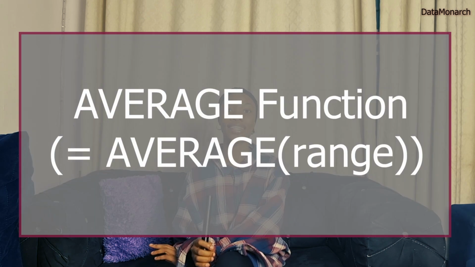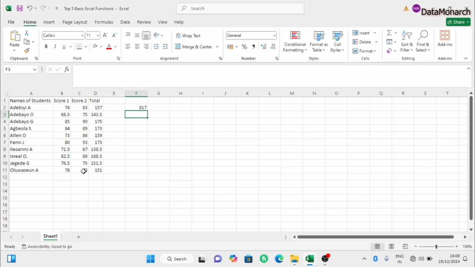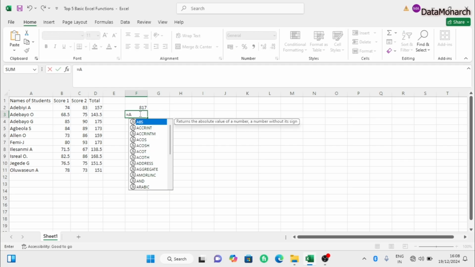The next basic Excel function I want you to know today is average. Just as the name implies, it helps to find the average value of data in the data range. Let's say I want to find the average of the score. This will help me to know if the overall class is doing well or if the overall class is below average. Remember your equal to sign first, equal to, then average.